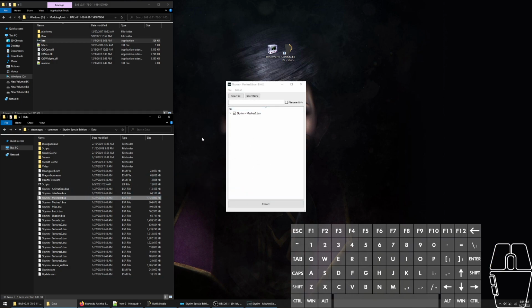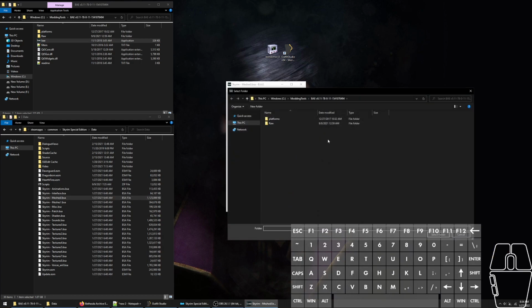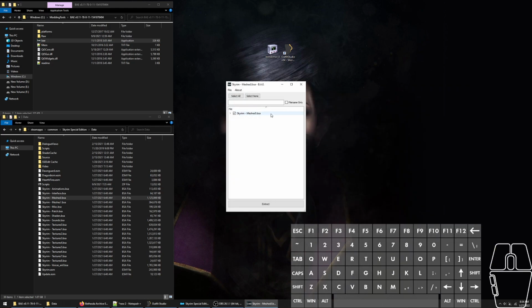Now once you're here, you can extract all the files by going to Extract and then navigating to the folder where you want them to be extracted to. For me, I created the raw folder here, and that's where I extract them to, but you could extract to whichever location you want. I don't want to extract all of them. With the BAE, you can also browse the BSA folders by just clicking on the links and following where they go.